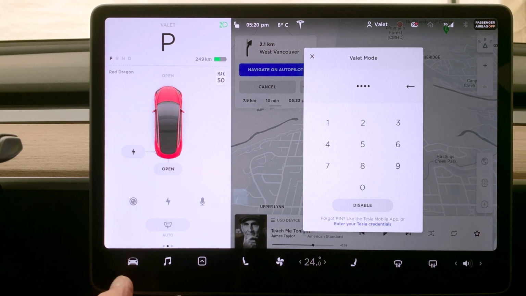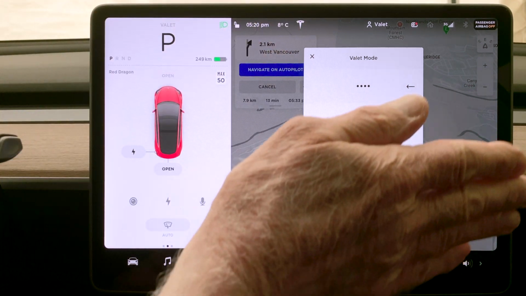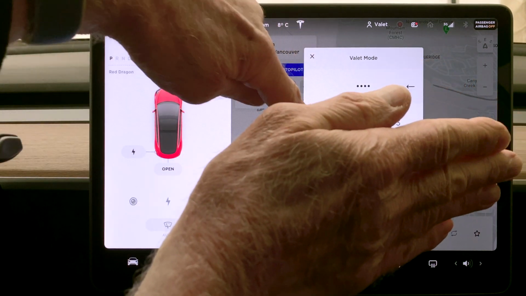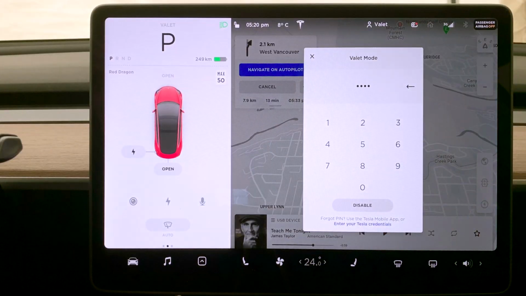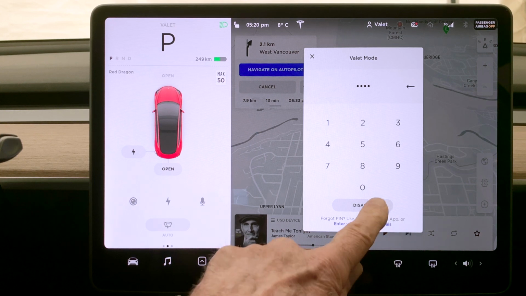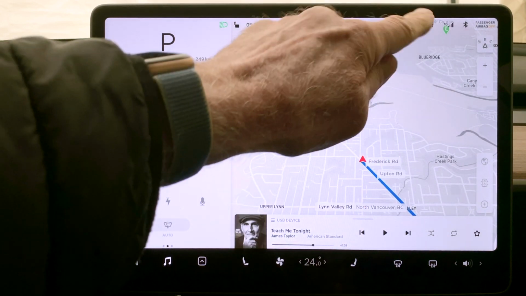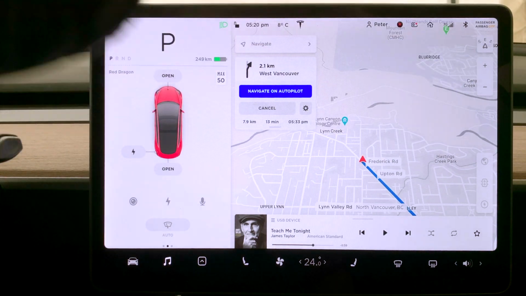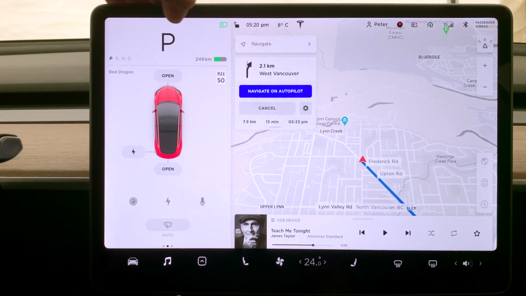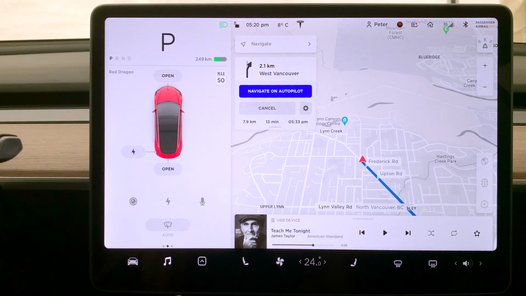Well, I'm going to enter mine, and obviously I'm going to put my hand in front like that and put the number in. Alright, so now I've put the PIN in and I can choose disable. So I, the legal owner of the car, disabled it. I'm Peter. I get back in the car. Everything is working once again and Valet Mode has disappeared from there. However, as I'm going to show you now, if you control this from your phone app, you don't need to put in a PIN.